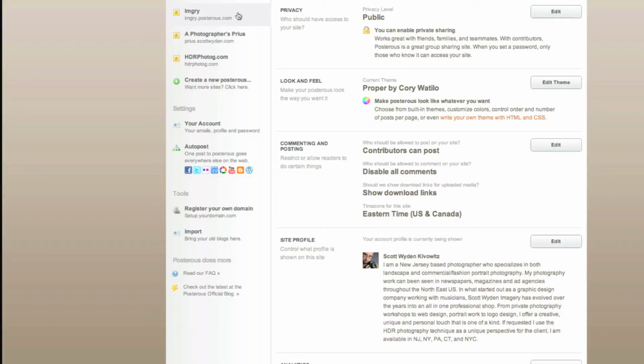I own imagery.net. That's imgry.net. It's basically my Bitly Pro URL shortener. And I just grabbed imagery.posterous.com because I own the domain, and I wanted to make sure that no one used that in case I decide to use that in the future.